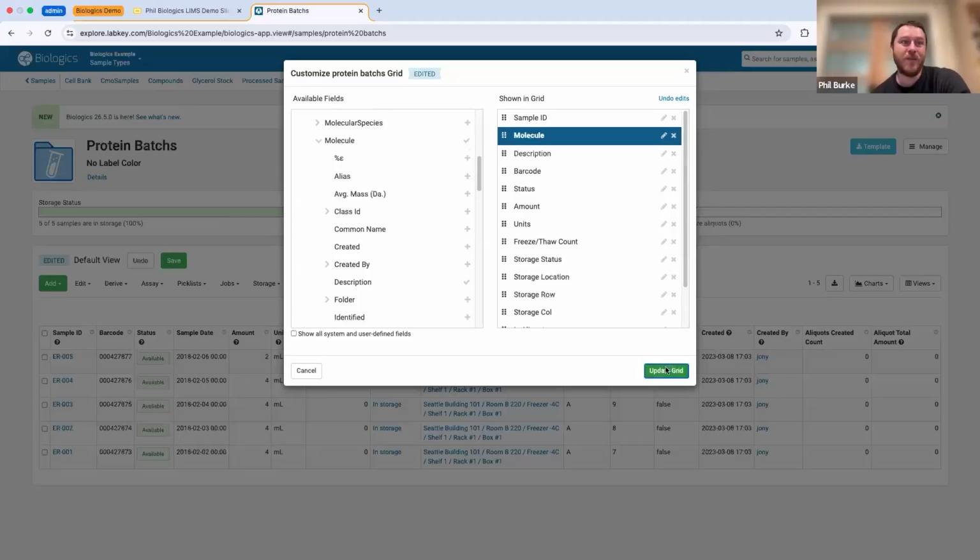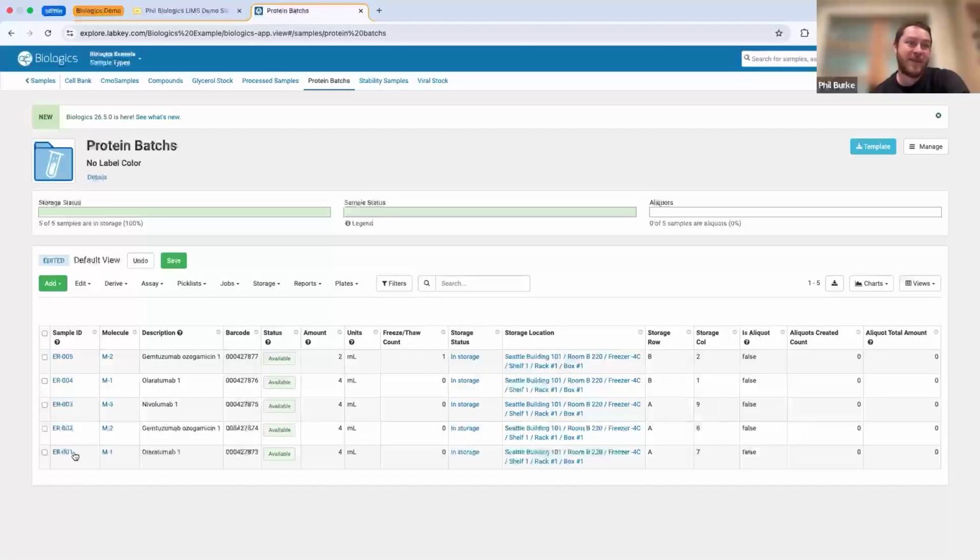So if we update the grid here, now we can see that it's ER1. It came from molecule one, which is olaratumab 1 in this case. So just a useful element of the grid.